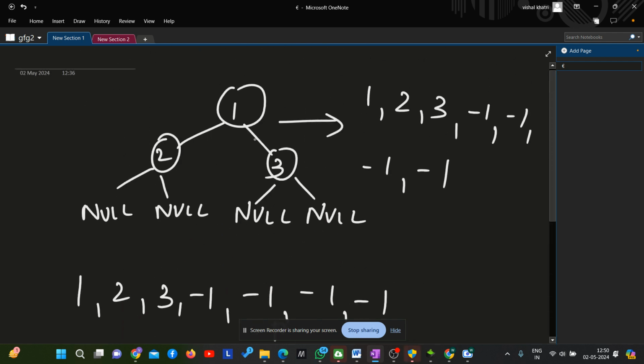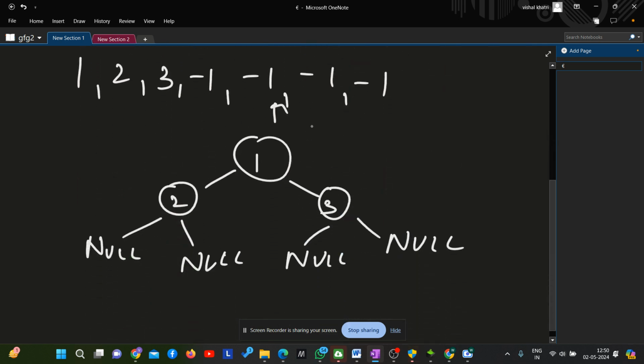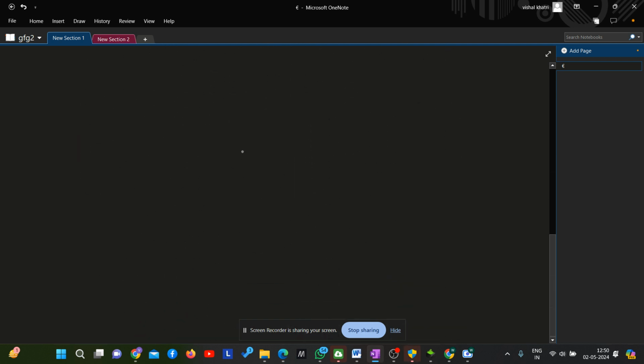So for the given binary tree, we generated an array, which is the serialized array, and after generating the array, we have to deserialize this into the given binary tree. So the output will become like this. Okay, let's take another example.